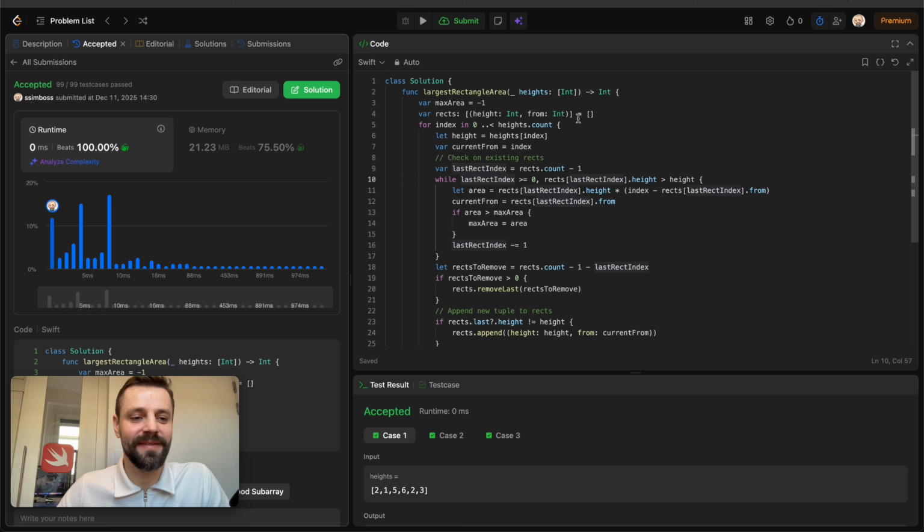All right. So as you see, it was executed in 0 milliseconds technically on all of the test cases and beats 100% of other submissions, which means that the execution time basically stands somewhere on the edge of the threshold.